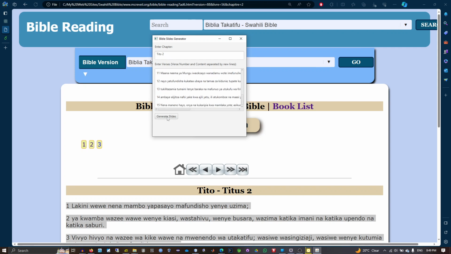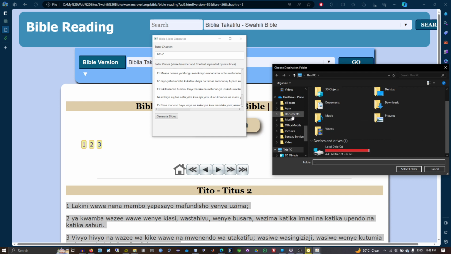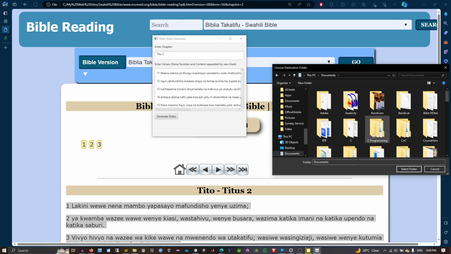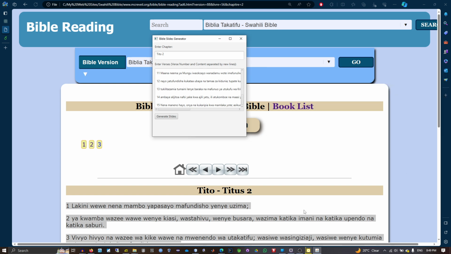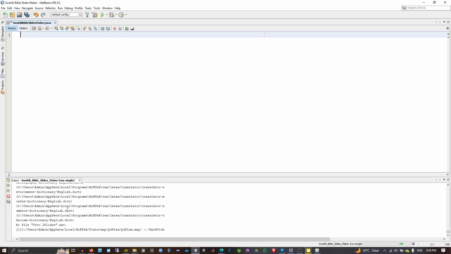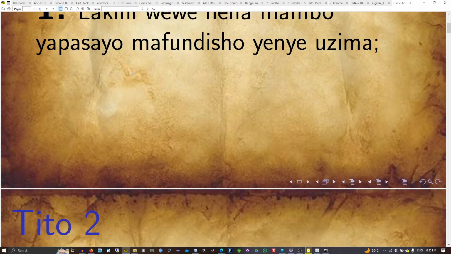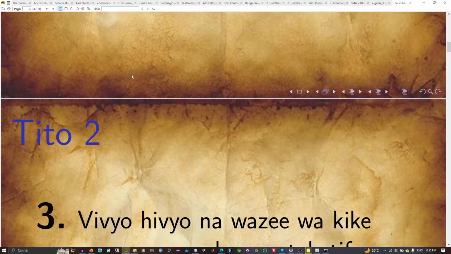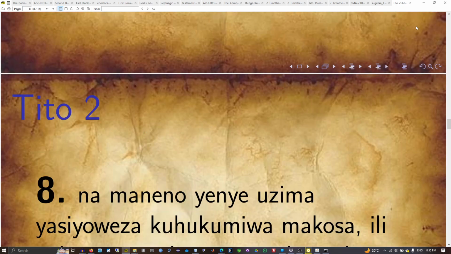So when we click generate slides, it will ask us for the location where we want to store the slides. So we want to store the slides here. And once I select the folder, then it will do the processing. We can see now what's happening here. It's done. Now it has done that, and now we can see these are the slides. Okay, so that's what we want to achieve.